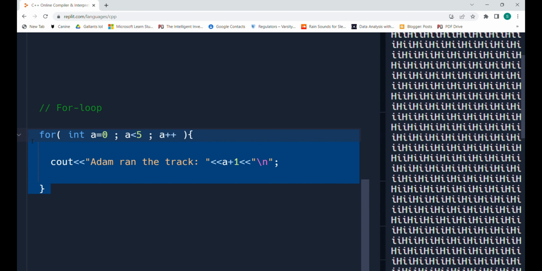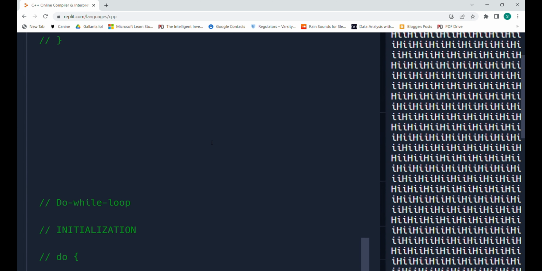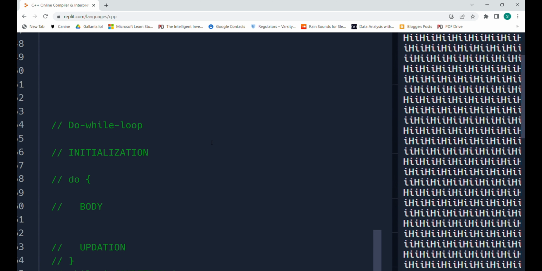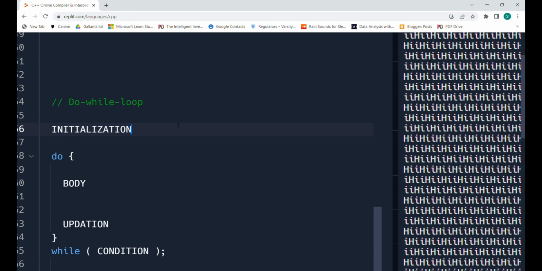Now similarly the design of do while is the same, but the difference between do while, for and while is that for a while loop and a for loop, you write the body after the conditional statement. But for do while, you write the body first and then you write the conditional statement. So it looks a little weird, but it's true. So this is the do while.